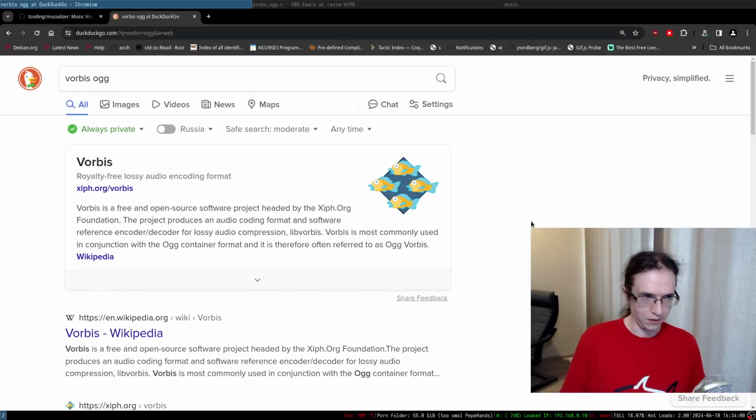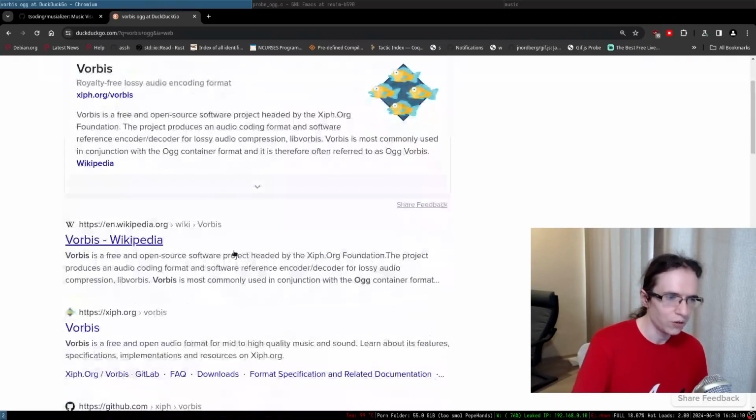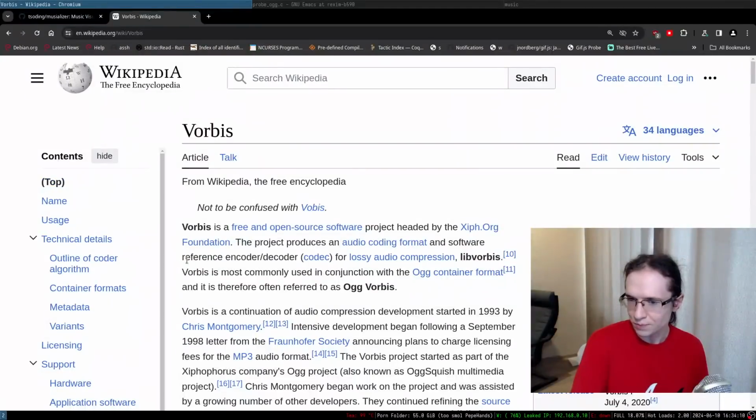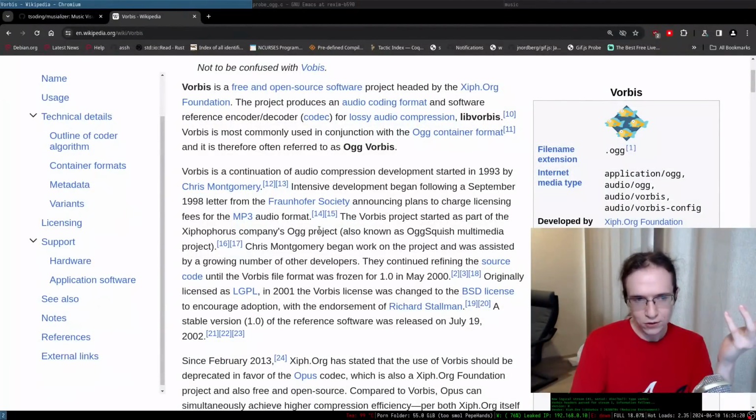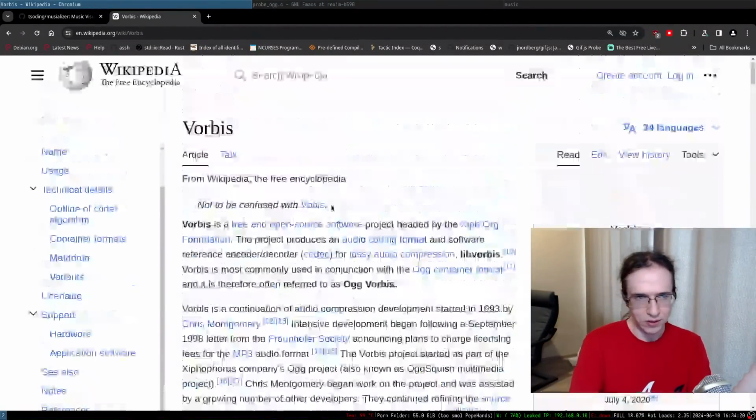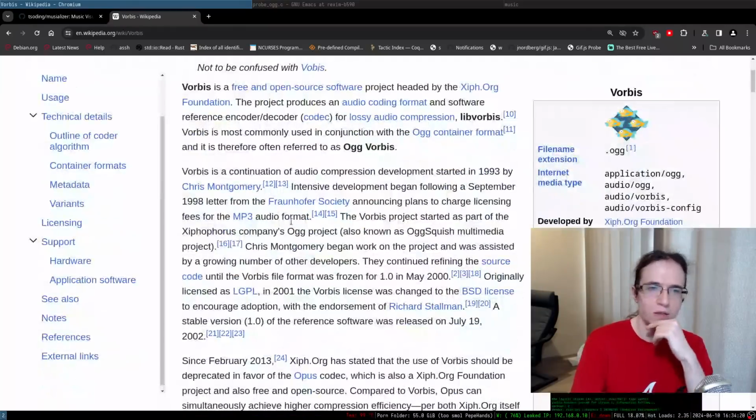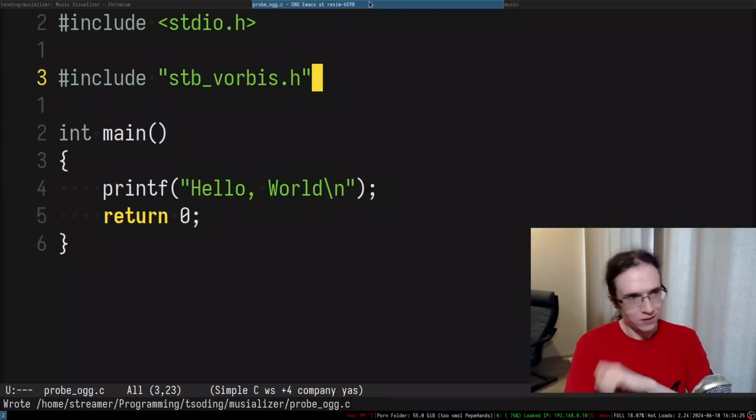Oh, I see. Is a free open source software project, well, I mean, that's not a very useful description. Ogg can also be Opus. Okay, so that explains it. So Ogg is just a container, like MP4 or something like that, and vorbis is a codec. Okay, that's pretty cool. Thank you for explaining that. I genuinely didn't know that.